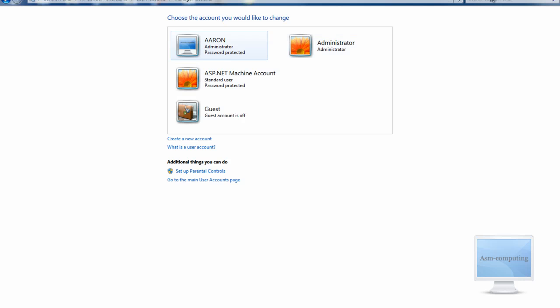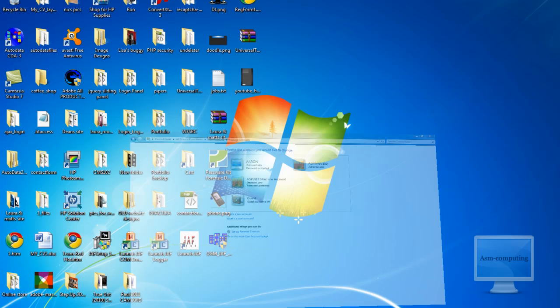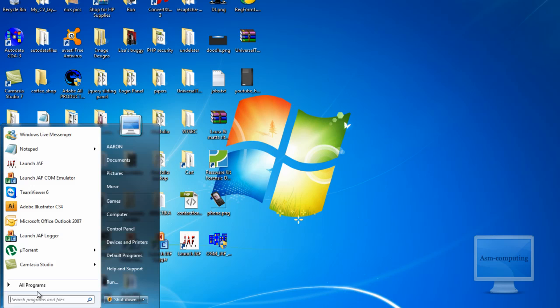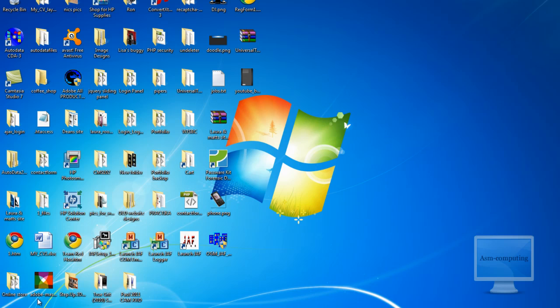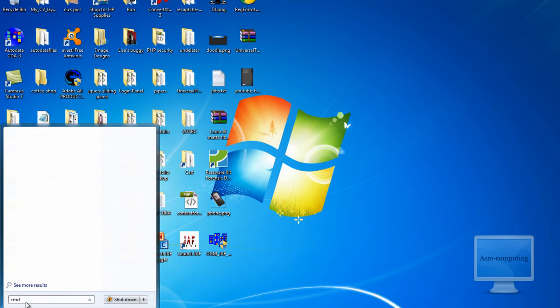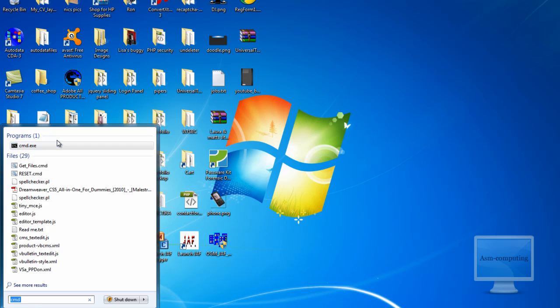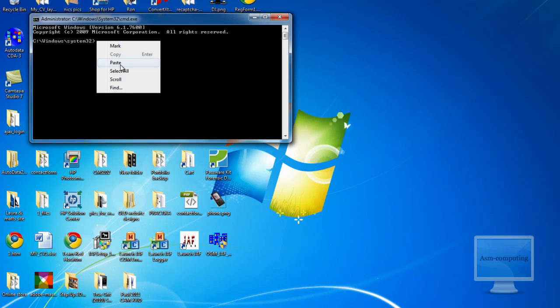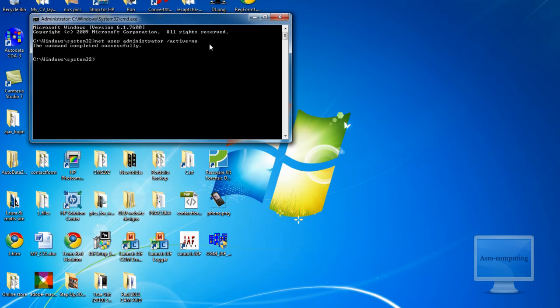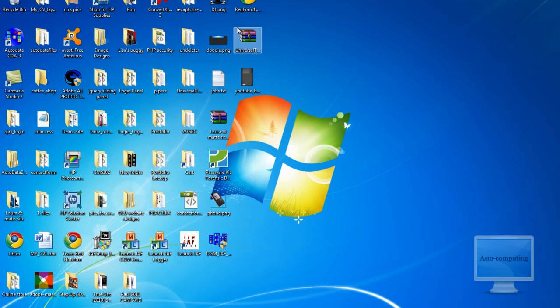So if I leave that open and come back to command prompt, I might have to open it again because I exited it. Let's see, CMD. Oh, see, I've done that wrong. Let's try that again. Getting too quick for myself. So run as administrator. Yes. And I'm going to basically use the same code, but all I'm going to be doing is changing active to no, because we don't want to activate that administrator's account. So I push enter, the command completed successfully. So now we can exit out of that.